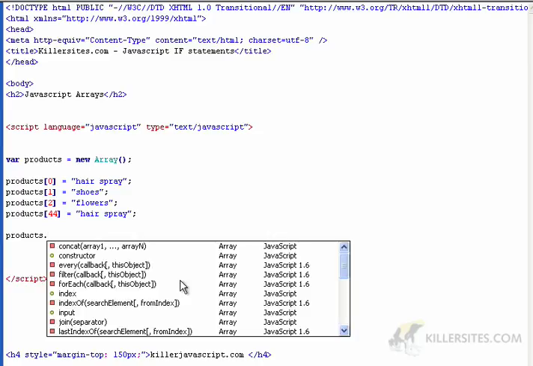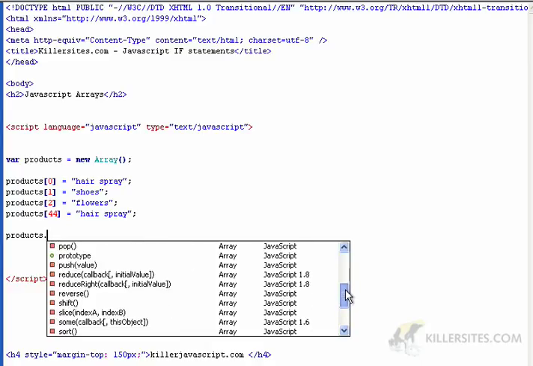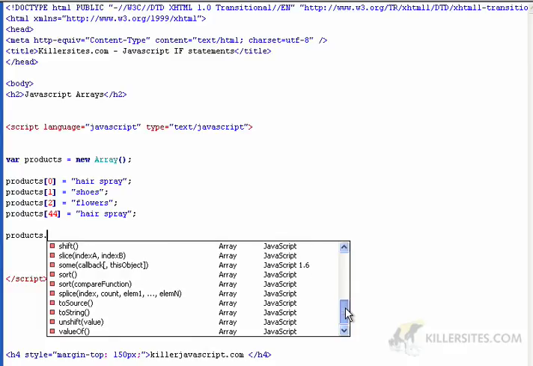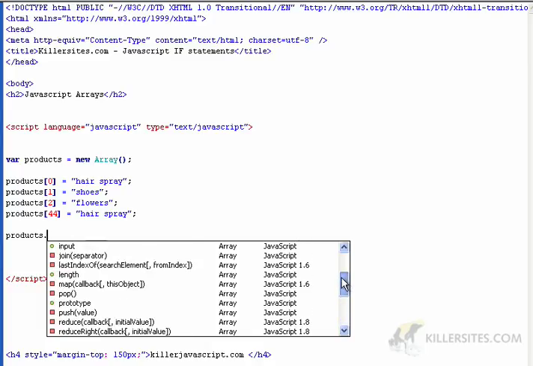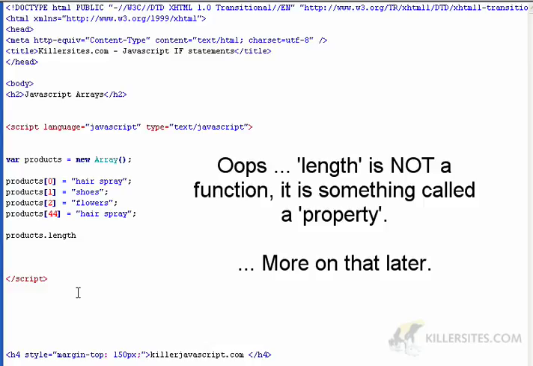Now you see this drop-down list that Dreamweaver, I'm using Dreamweaver now, gives us. As you can see, Dreamweaver sees that the products variable is an array, so Dreamweaver is smart enough to see what functions are associated with this array. So that's pretty cool. So there's all kinds of functions here, right? And what we're going to do is we're going to go for one of the common ones, length. Now that doesn't do anything unless we console that out, perhaps.